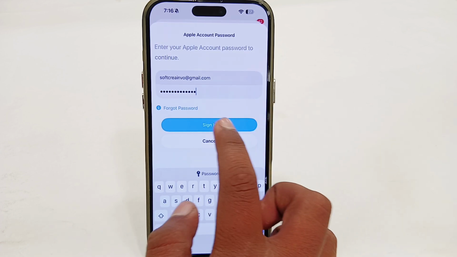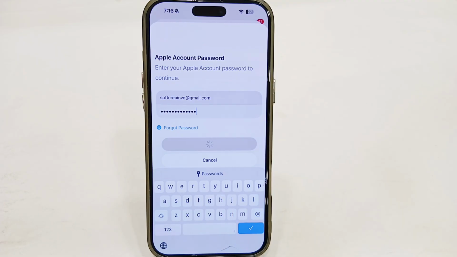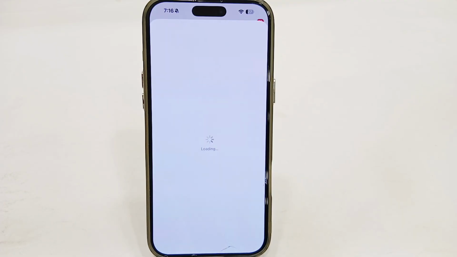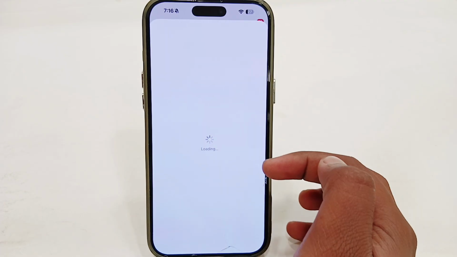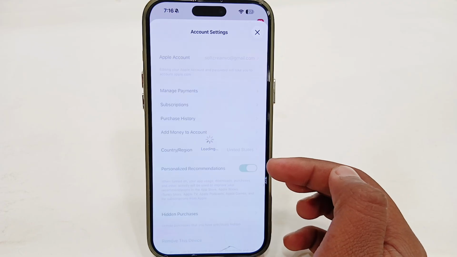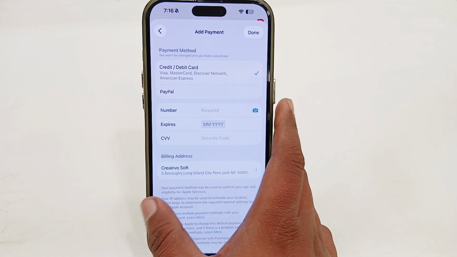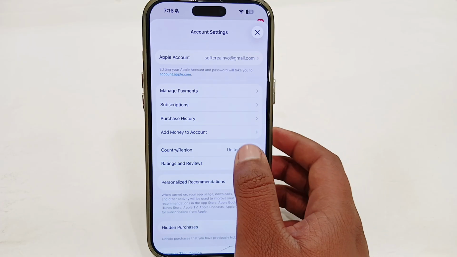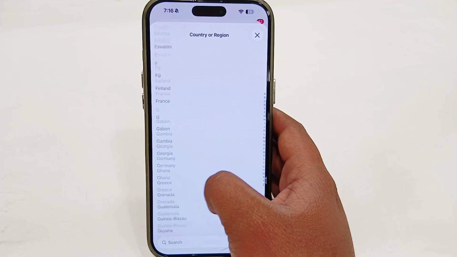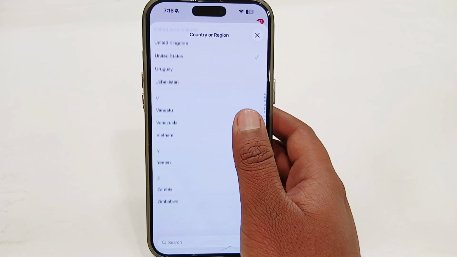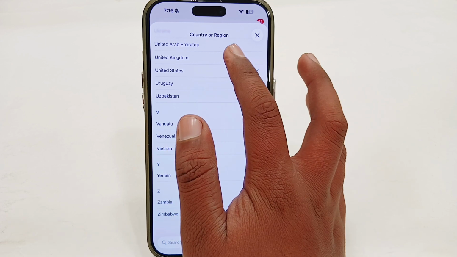After entering password, just tap on the sign up option. So once you have signed in, you will get this app interface. Just wait for the loading. Then select manage payments and remove your payment method from here. So once you have removed your payment method, just go back, go to country or region option here and just select your own country or region in which you're living or the country or region which you have just selected in iPhone settings. So let's say I'm gonna select this one from here.